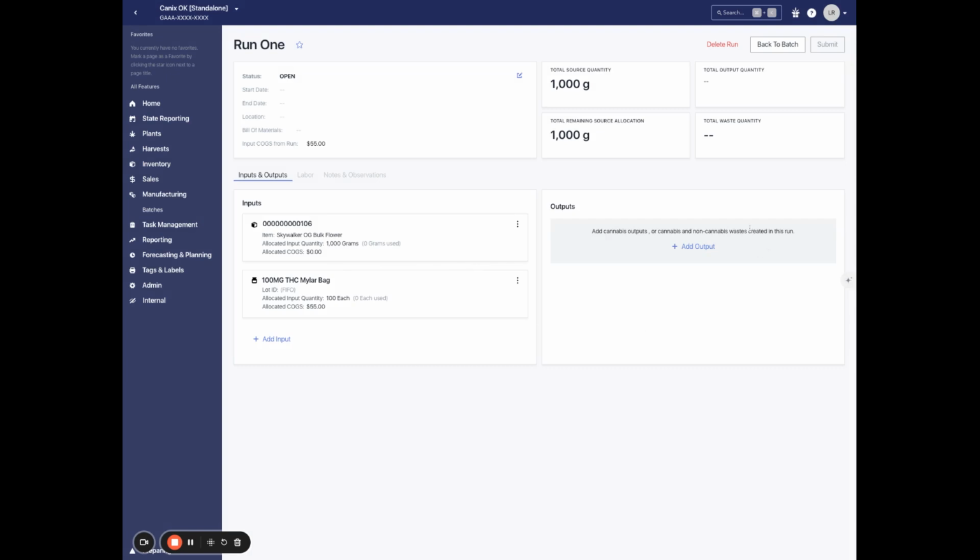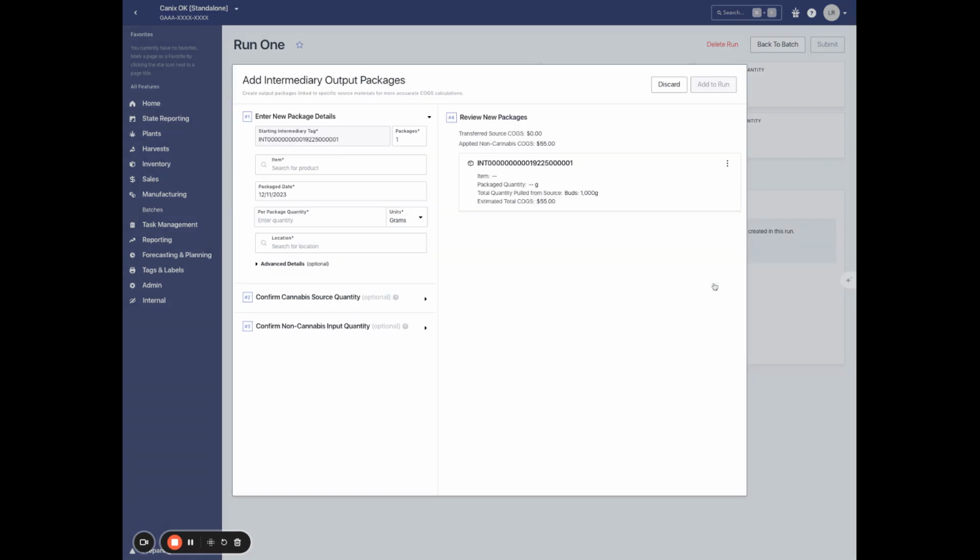If we wanted to have an intermediary product created in Canix before our final finished good output package that we want to pull from this source package of 106 here, this is where intermediary products are valuable and come into play. So on the right-hand side here in outputs, I can select add output, and here we can determine whether we would like to add an intermediary output or just a regular package tag output. We'll select add intermediary outputs here to create an intermediary tag.